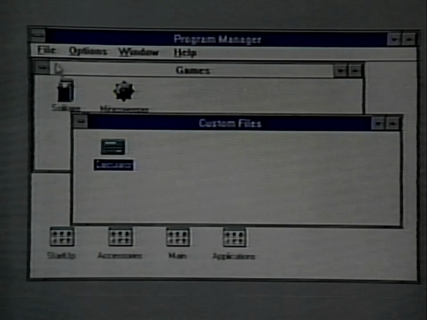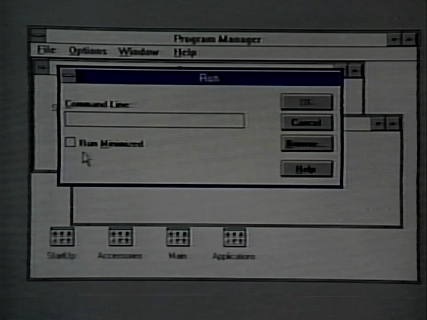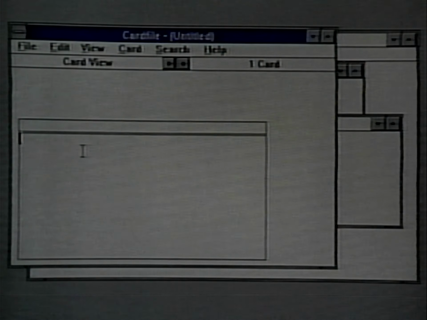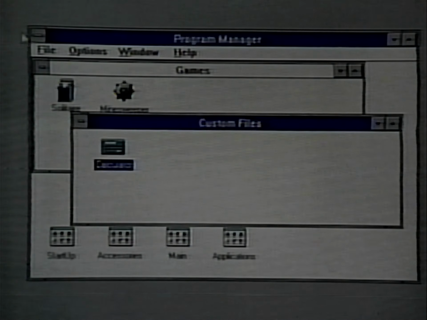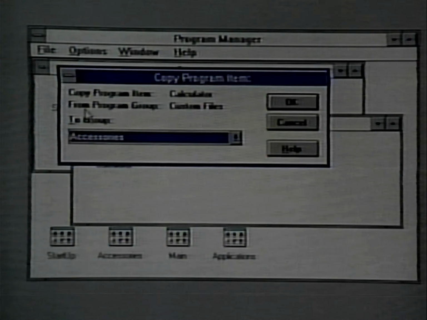If we want to run a program from here, we simply click on the Run option and then enter in the information in the dialog box. For instance, if we enter Card File, the Card File program will open and be activated. To close this, we double-click on the control box on the upper left corner. One other item in the Files menu we haven't looked at yet is the Copy command. By selecting Copy, we get a dialog box which allows us to copy a program item to another program group.